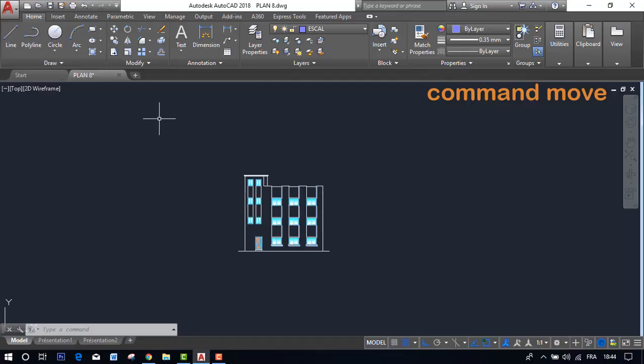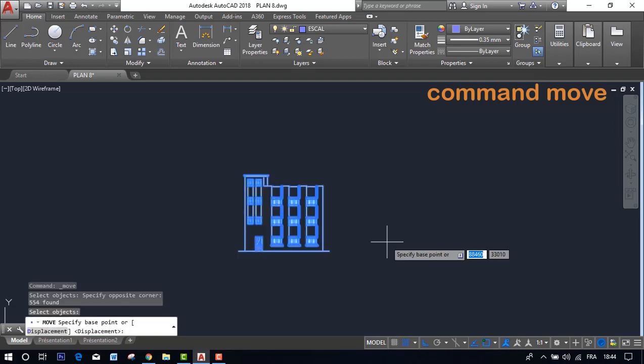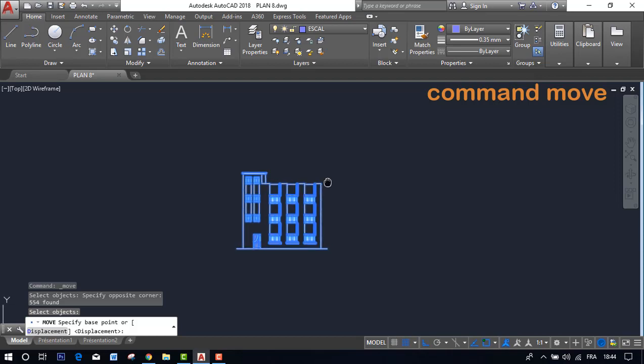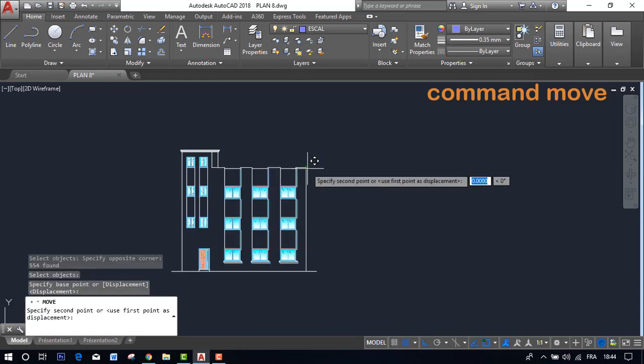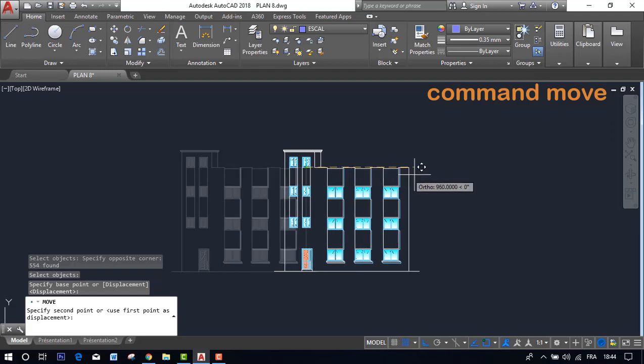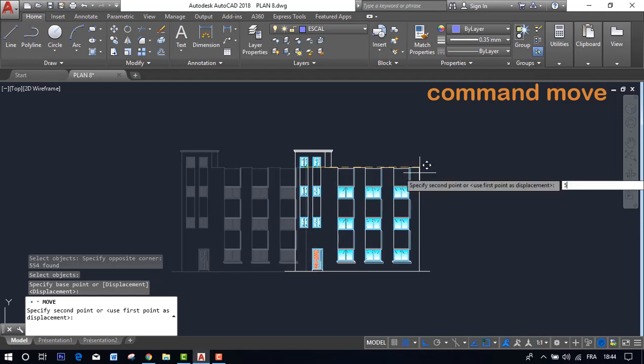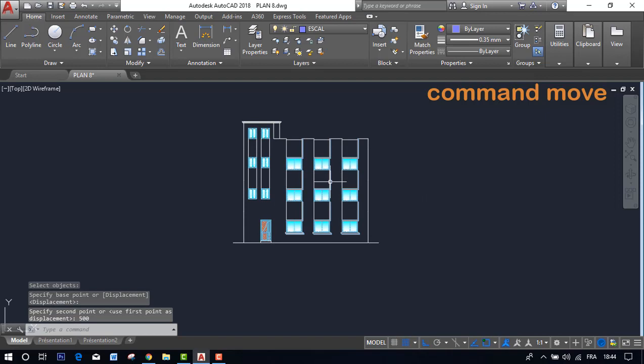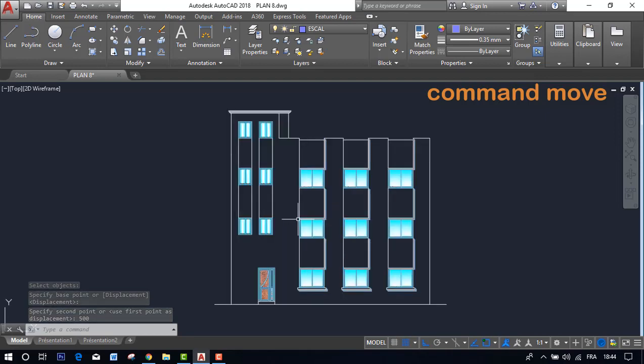This time I will move it exactly 500 to the right. So select the object, press enter and choose the base point. And now pull the mouse to the right without clicking, type 500, press enter, and here it is.